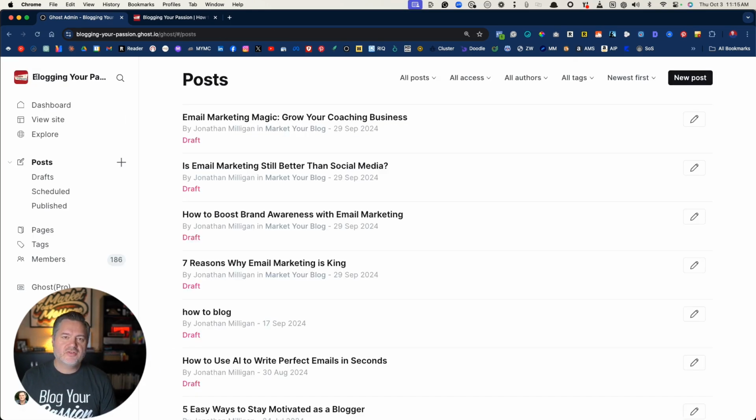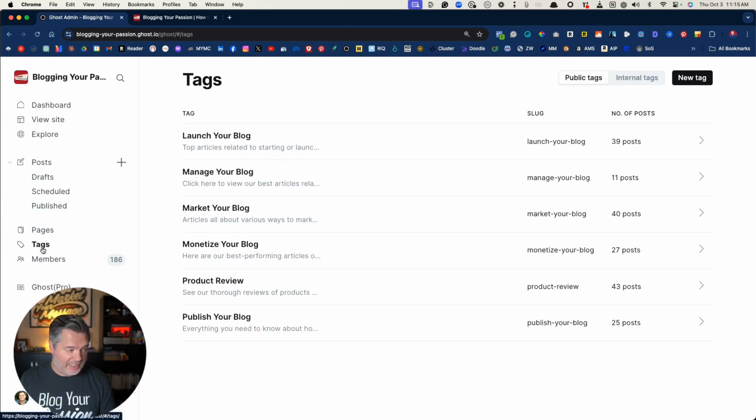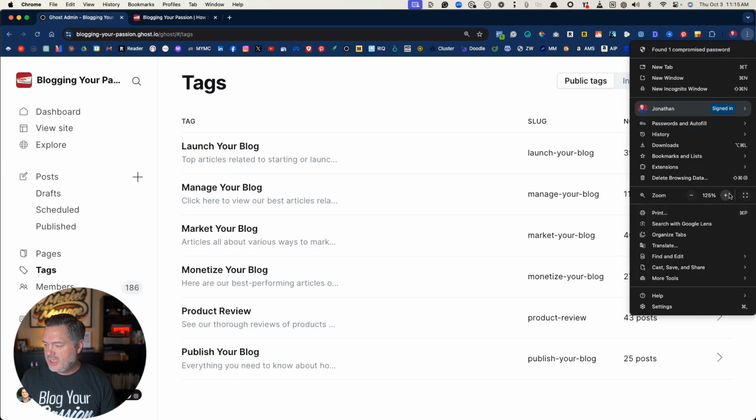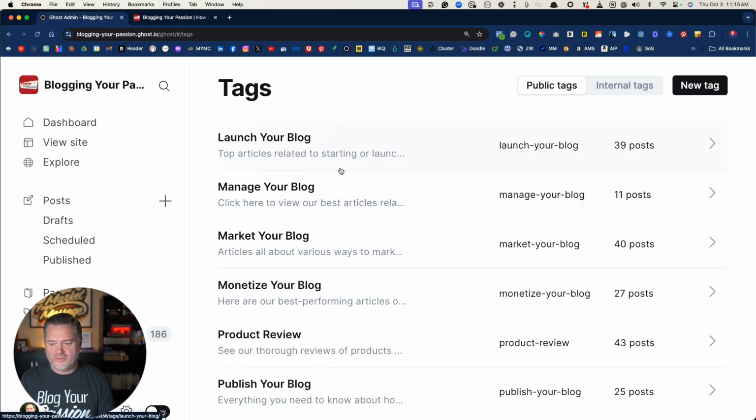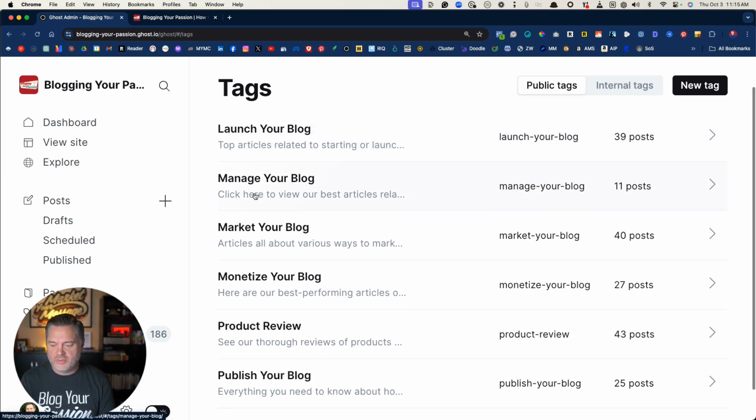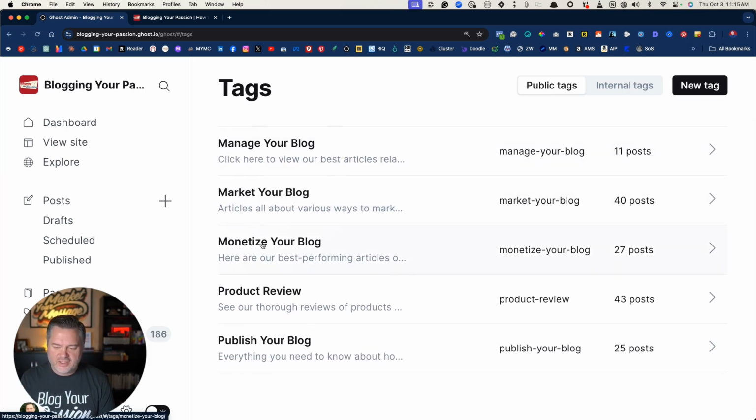So here's where categories live. They are called tags. And if you click on tags, you will have a spot where you can go and create a new tag. Now, I like creating my categories around the key areas. So I have launch your blog, manage your blog, market your blog, monetize your blog, product review, and publish your blog.